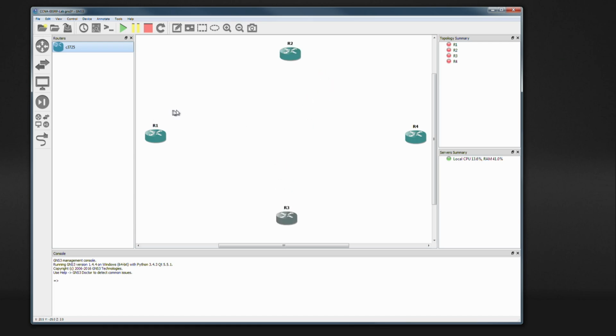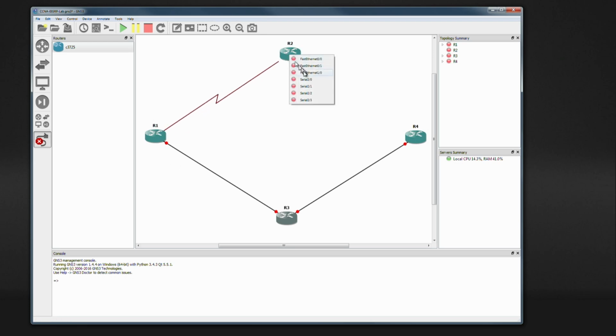All right, and then we want to create the physical links. So on the bottom, we're going to be using Fast Ethernet all the way across. So I'm just using the link tool to do that. And then on the top, we're going to be using serial interfaces to go across. All right, now we can unselect that tool.